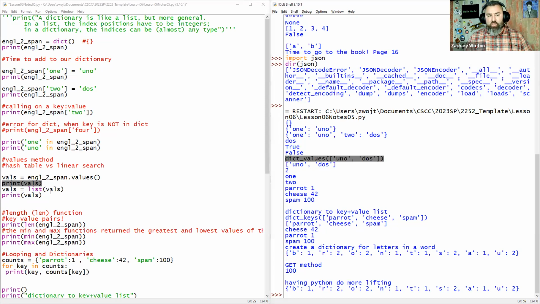If you want to change it to a list, you have to change it to a list. And then we just get the values as a list. You're going to skip this spot at one point in time. You're going to be mad.